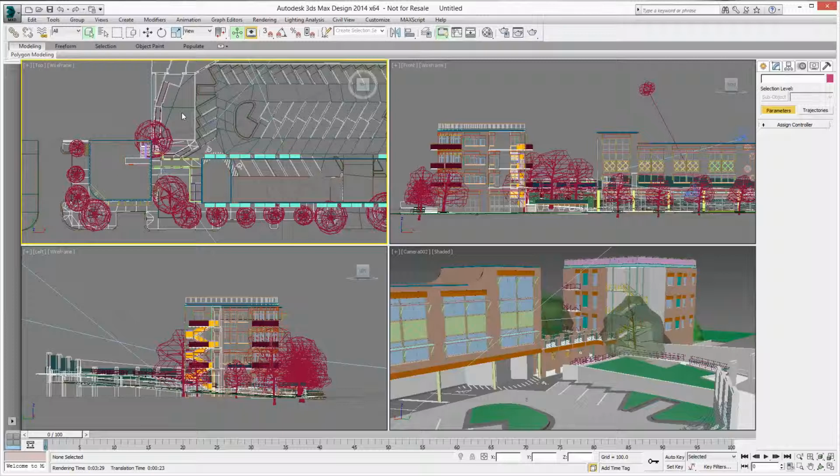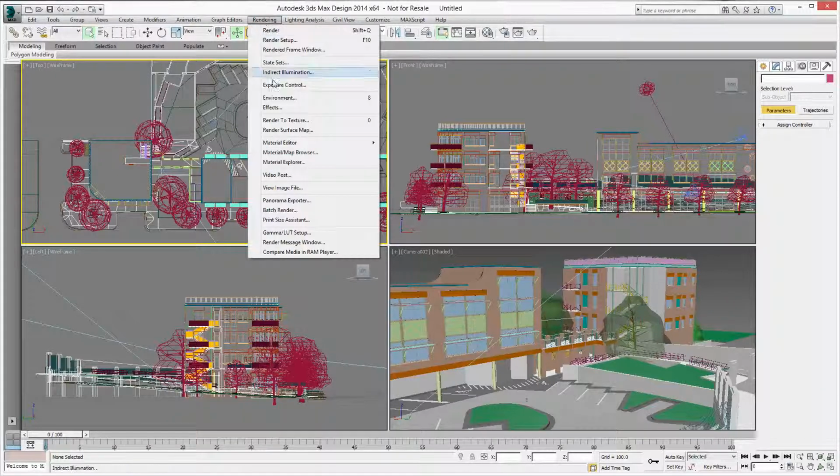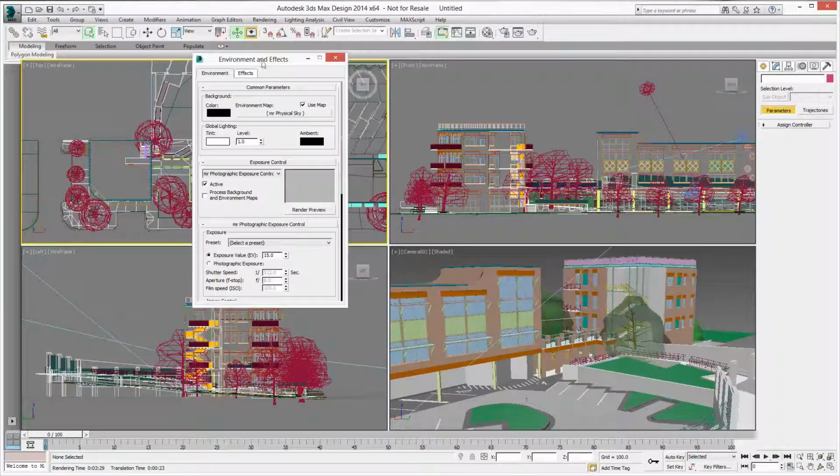So exposure control is found under the rendering tab under environment, which if you see here, you can just hit the number 8 to get to it. You can note exposure control as well, but it's inside the environment, and so 8 would have brought us to the same place. And you'll see that there is an exposure control assigned, which is the mental ray photographic exposure control setting, and there's a preset, and it told us when it gave us that window that it was going to set an EV equal to 15.